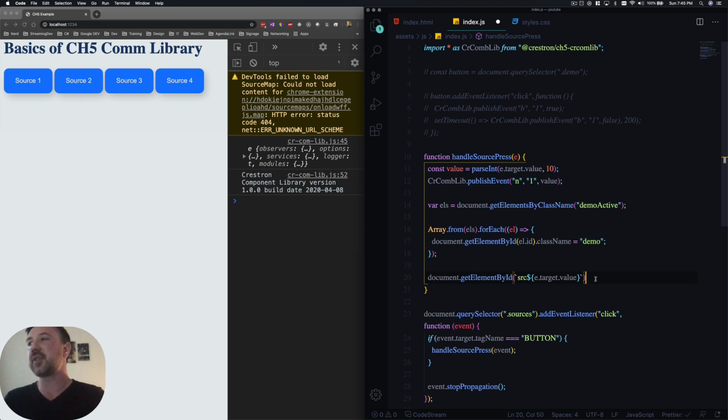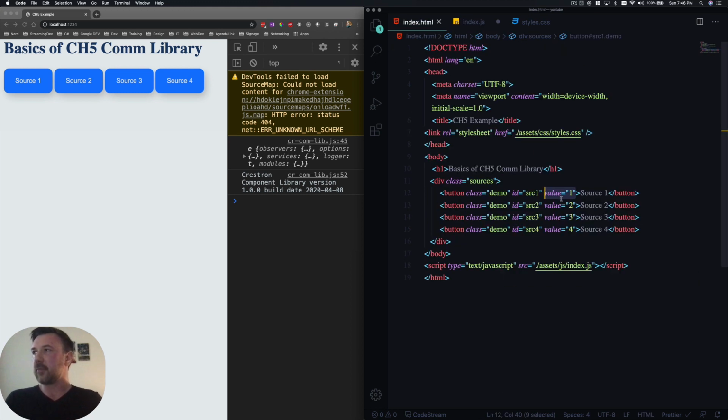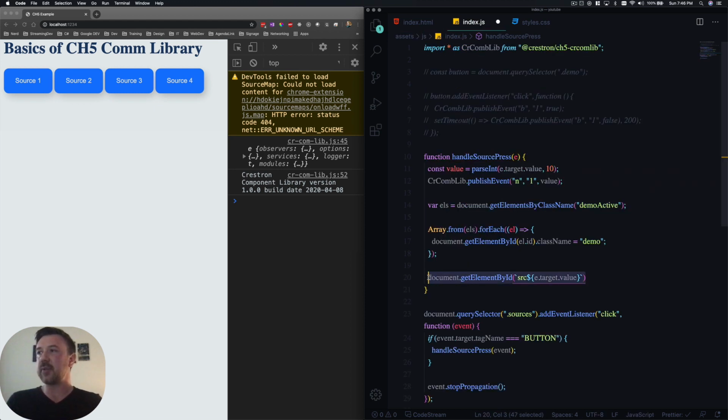Basically what this code is saying is, this fired, so I want to get the element with the ID of src and then the value, right? If I press button 1, the value is 1 and my ID is src1. If I press 2, my ID is src2. Same for 3 and 4. So basically this line of code is saying, we pressed this, and I know that e.target.value is 1 if I press button 1. So I'm saying, hey document, get me the element that has the ID src and then whatever number I pressed. In this case, it's 1 or 2 or 3 or 4, right?